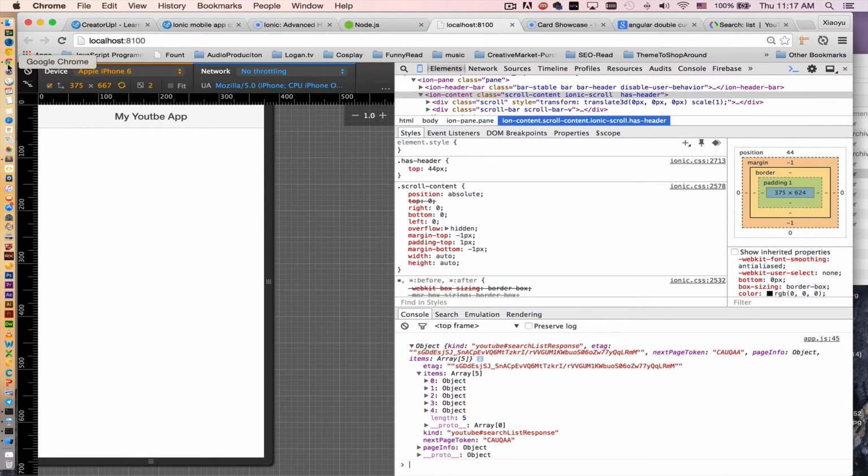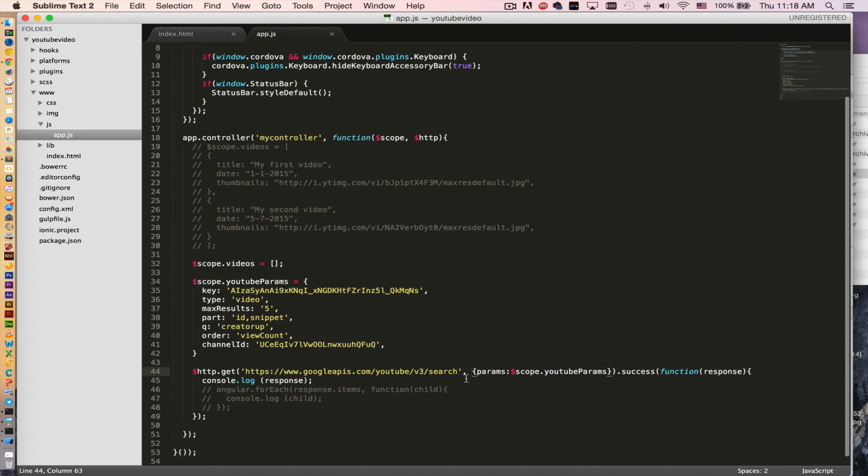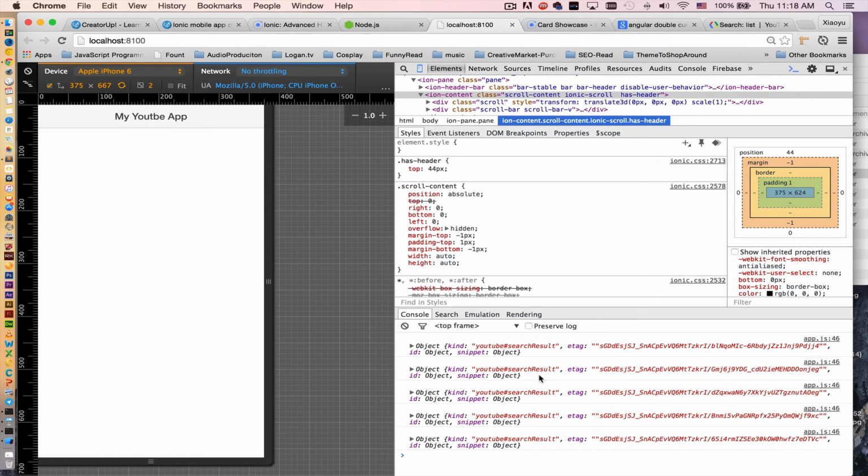Great. So we go back to Sublime. Now we can delete this line. What we need to do is iterate the items in the response data. So uncomment this line, using angular.forEach, it's a for loop, and console log each item. Let's take a look at what we got this time. Boom, you see 1, 2, 3, 4, 5, we got 5 items from YouTube.